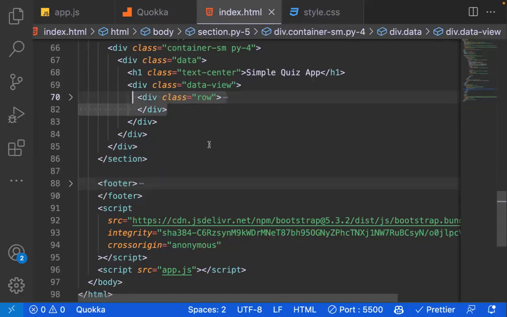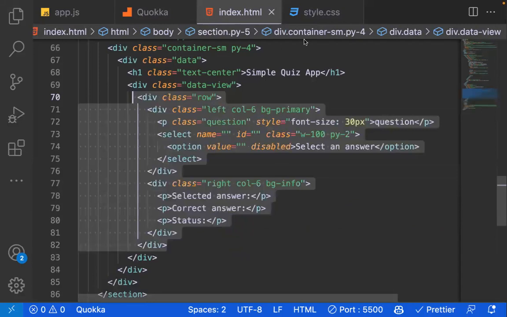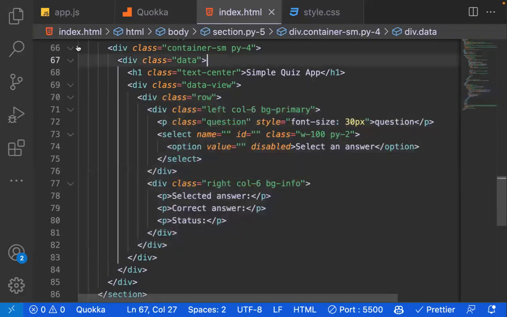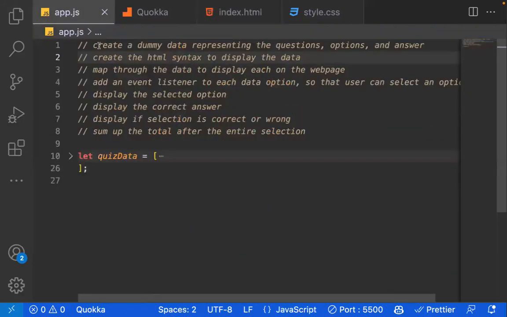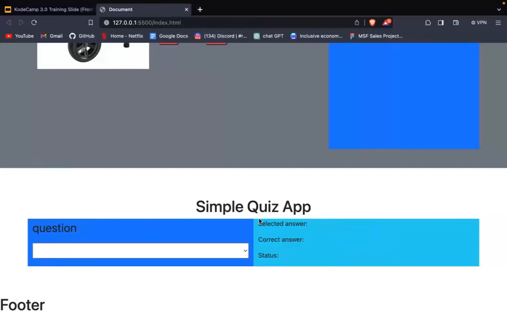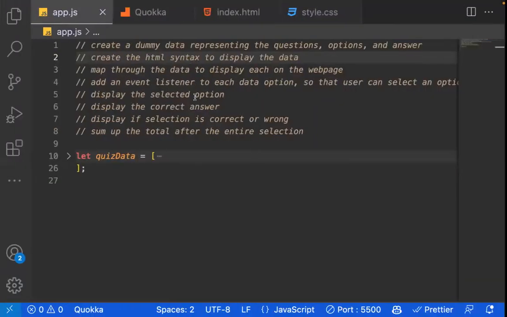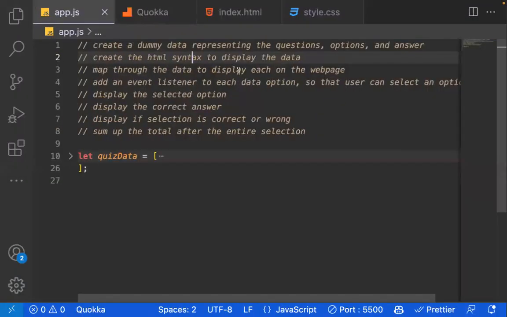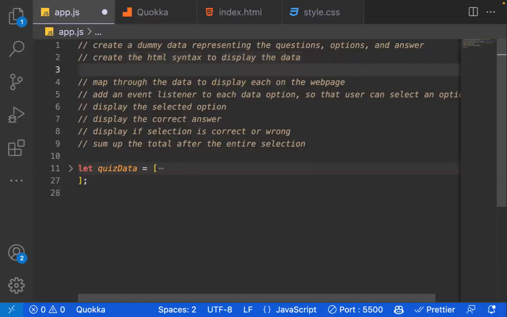First, let's go back to our app and see what we've done. I think we've done the first one. The second one, we've been able to create the HTML syntax to display the data, which is this. This is how we want data to be displayed. And then thirdly, map through the data to display each on the web page. Let's select the data view first. So now let's do that.